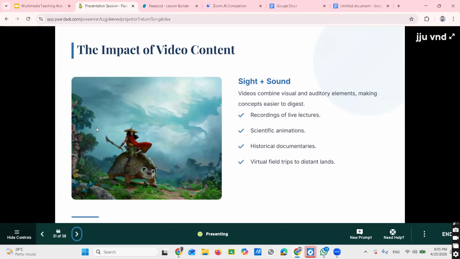Suppose you are absent for the lesson. By referring to the recording, through the same video, you can learn it. Then scientific animations are there in videos. Then historical documentaries: if you want to learn about what happened in the Second World War, you can refer to a video. You can normally download video content through websites, through the internet. One of the popular websites for video is YouTube.